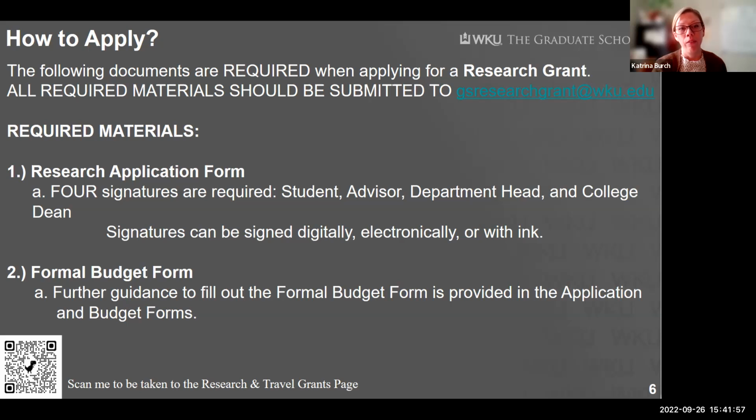So you also have to prepare a formal budget form, and we have a budget form as well as examples of how to fill out the budget, as well as example budget justifications. I will say that in reviewing applications, typically we as a committee have sometimes a lot of questions around the budget items, and in particular, whether or not students have provided a justification for each budget line item. And so it is really important to provide a justification for each budget line item that you are requesting.